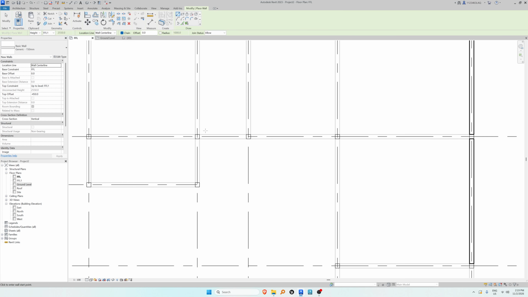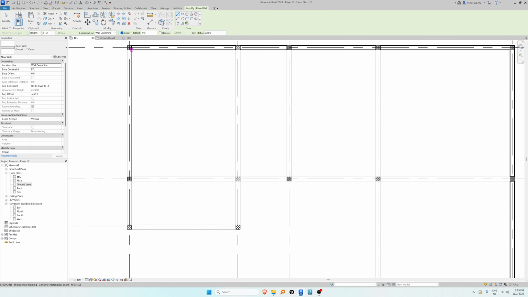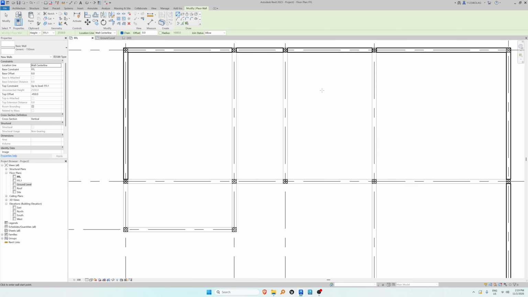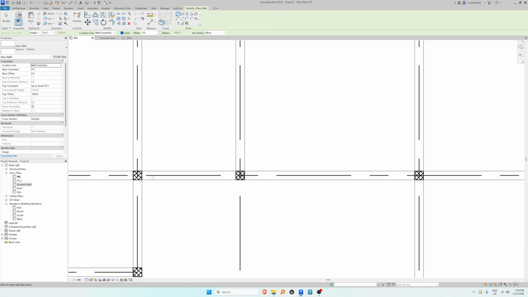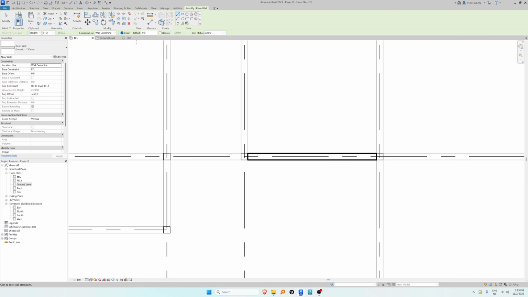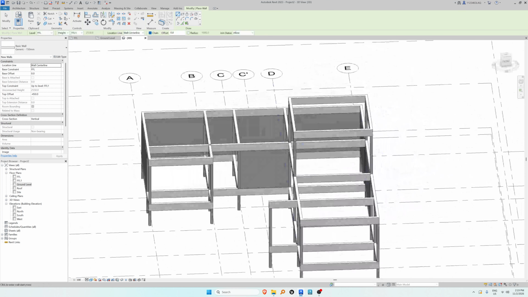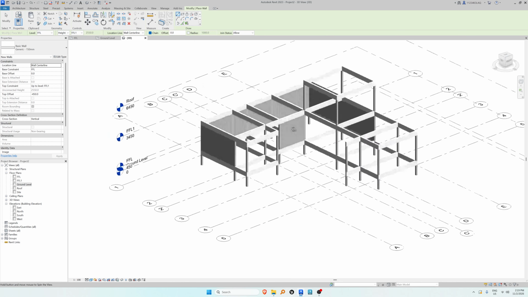So you draw all your walls as you need. Right? So I'm going to draw a few more just to show you. Okay, maybe this. I'm not going to draw all of them. You have to draw all of them. So, right. So now we have our walls. You have to finish it.